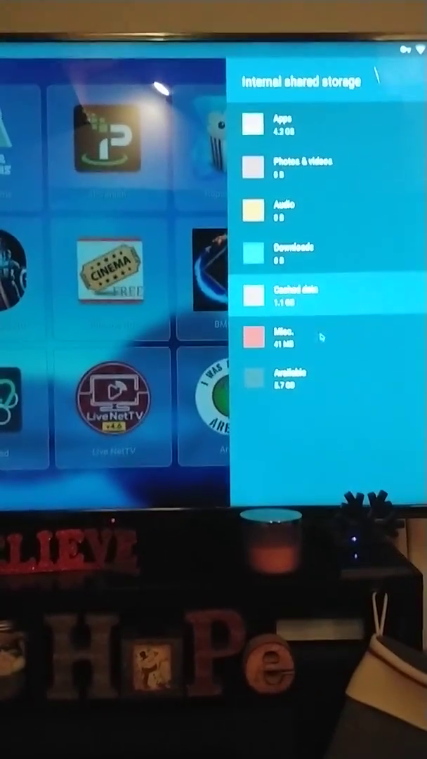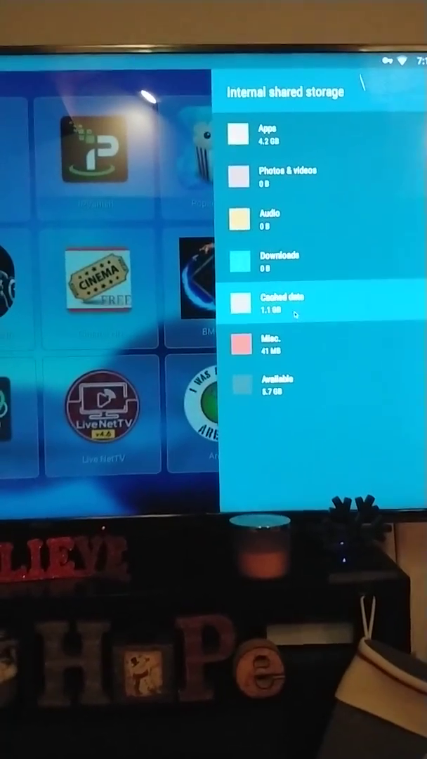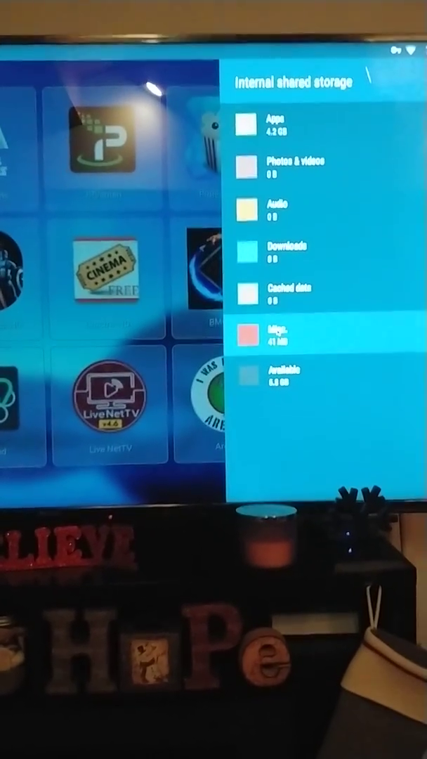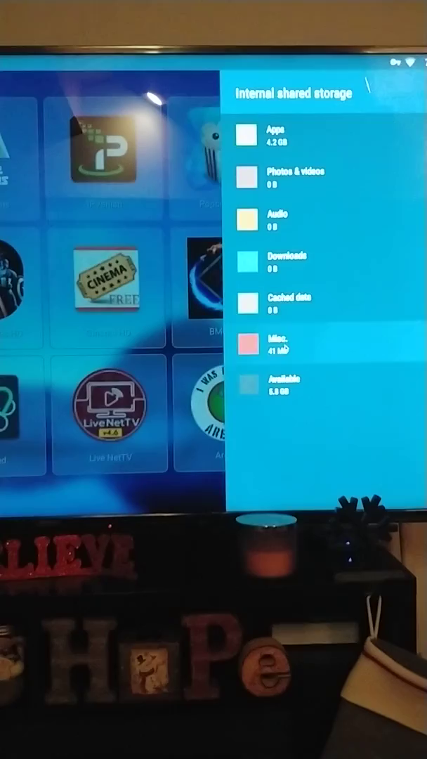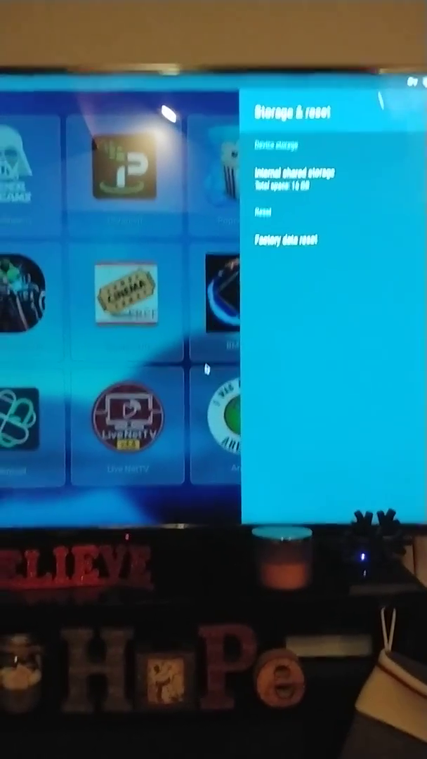And with 1.1, it's definitely going to take a few minutes to delete all that stuff. Miscellaneous. Oh, there we go. Miscellaneous data. Some boxes will allow you to change this, some won't. I'm just going to leave it. So I'm going to go back out.